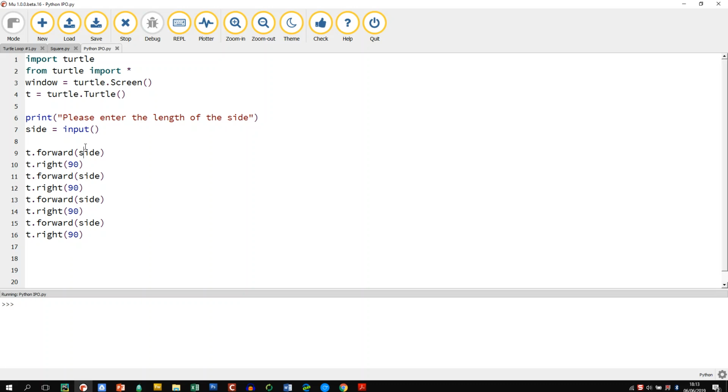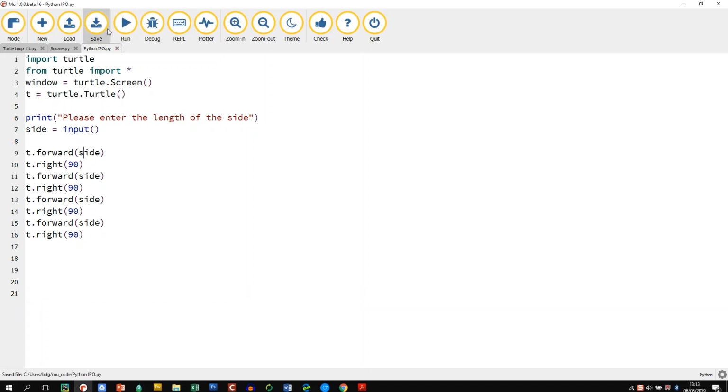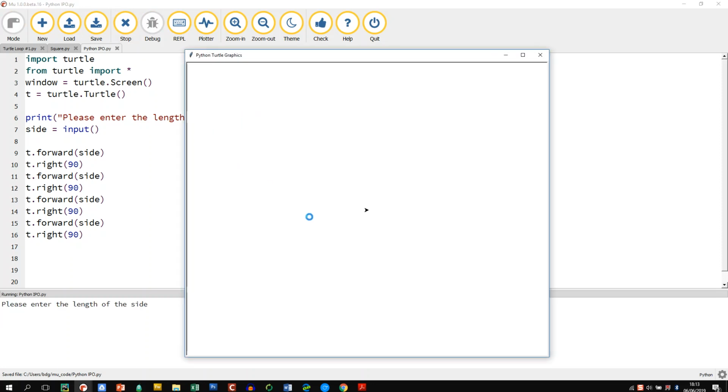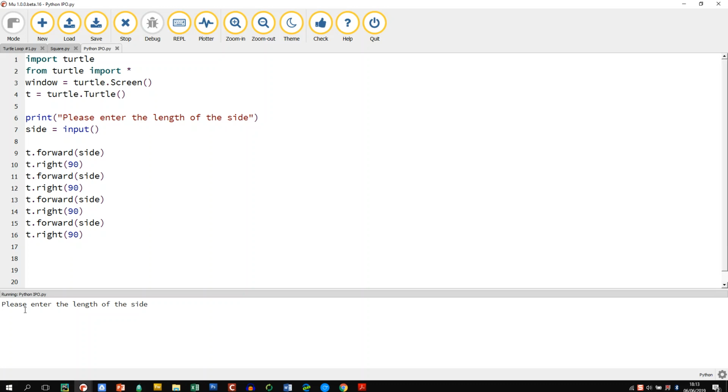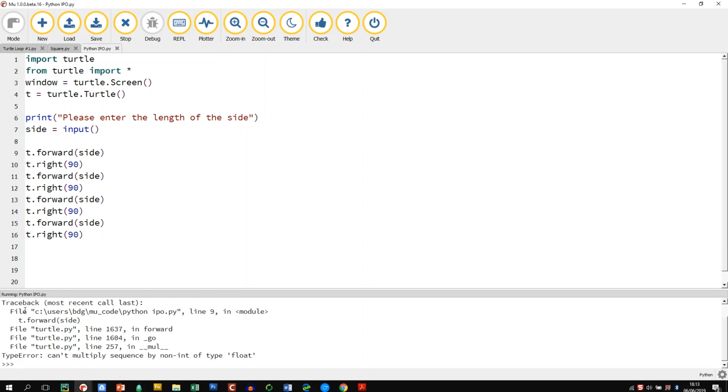Now this program actually isn't going to work, and I'll show you why. Let's just run it. And so we can see here at the bottom, please enter the length of the side. So if I put in a number, just put in 100, and it doesn't like that. It's come up with all kinds of horrible stuff, all kinds of errors, something called a type error. Now this is one thing that we learn about computers very quickly, is that they're stupid.